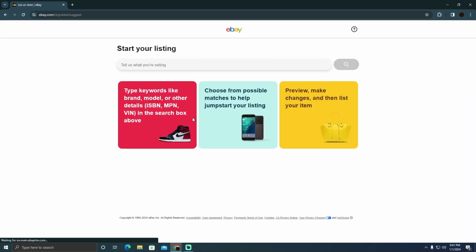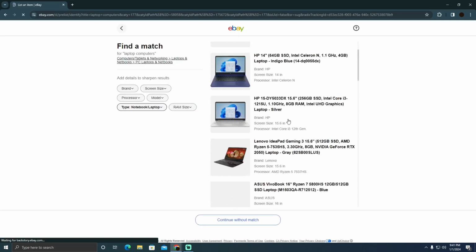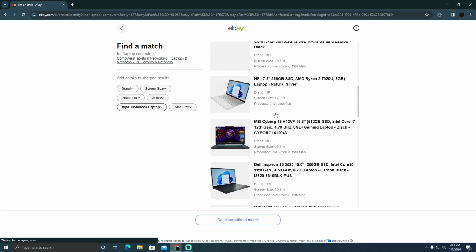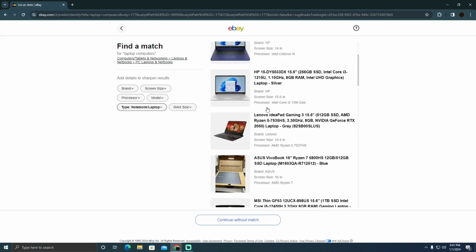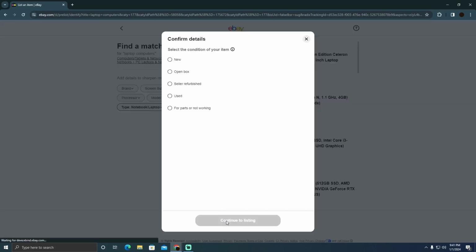It will take you to a new page where you simply have to search for laptop. Now, after searching for laptop, as you can see, you just have to click on laptop computers. Here, as you can see, these are all the laptops. You can be specific as well. Suppose you are selling this laptop, you can select that and you won't have to add any further information. This information will automatically be added. But I'm just going to click on continue without match.